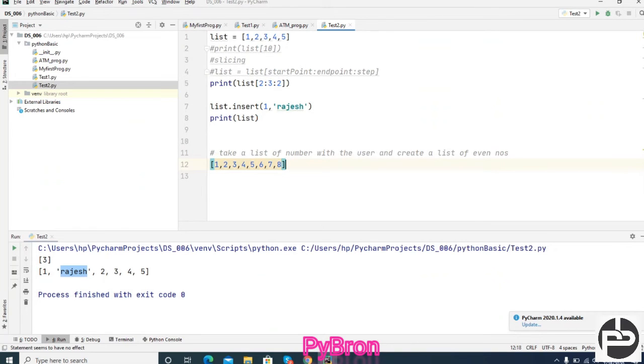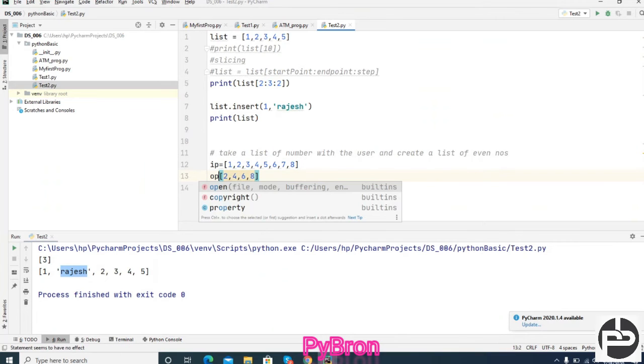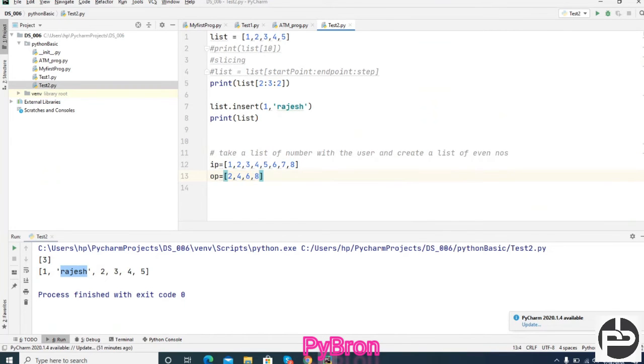So the user is passing this list, and you have to create another list with the even numbers: 2, 4, 6, 8, like this. This will be the input, and the output should be like this. Hope it makes sense. This is your homework.